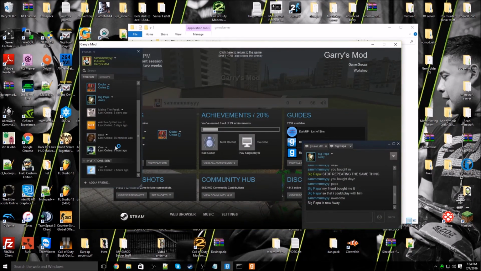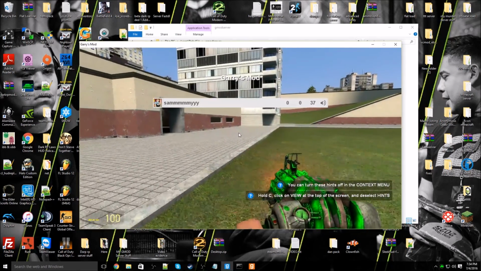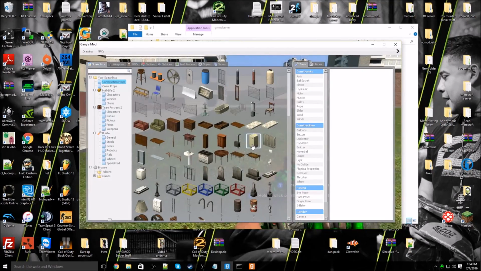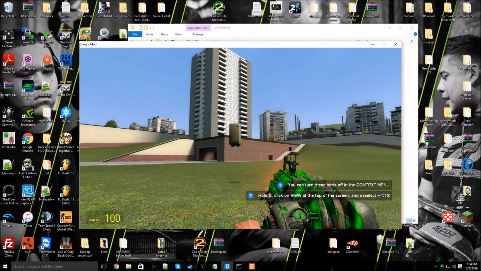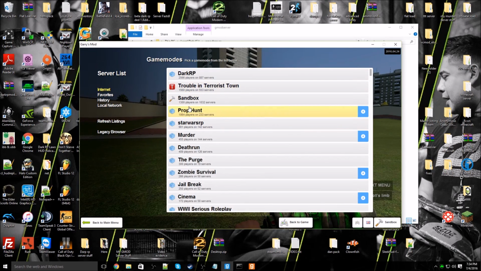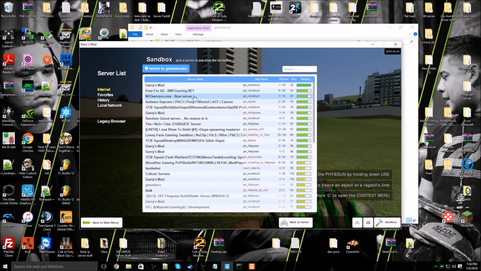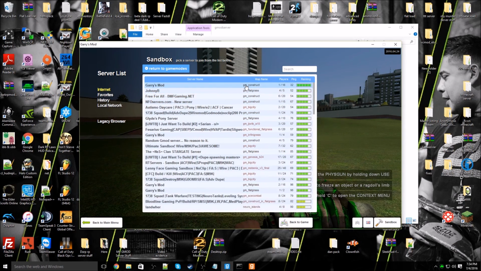Go ahead and invite one of my friends so you can see that it works. And they're all almost playing Gmod except one. So, there you go. That's how you create a Gmod server. It's now online, and you can now find it in the internet section. I'll just show you real quick. Refresh. Sandbox. And let's look for my server.